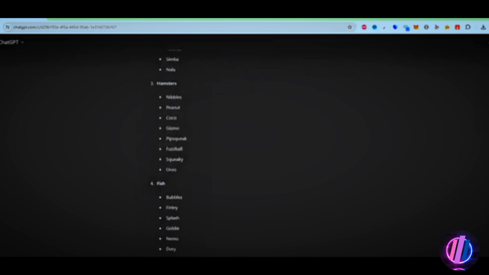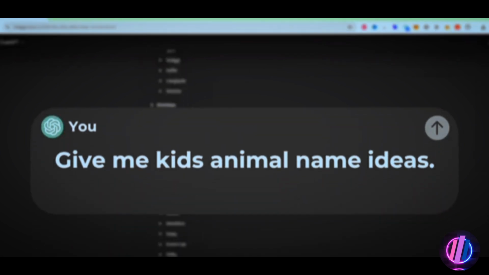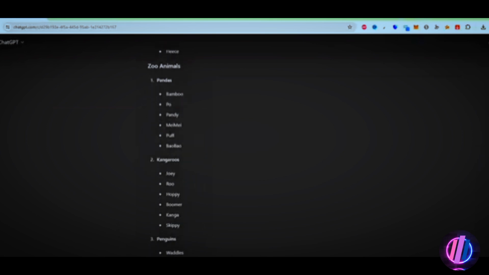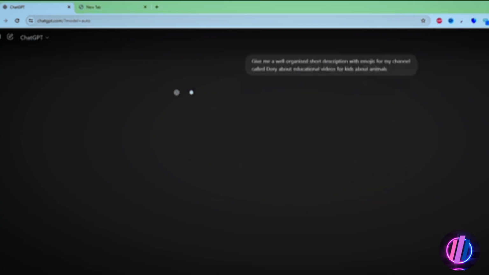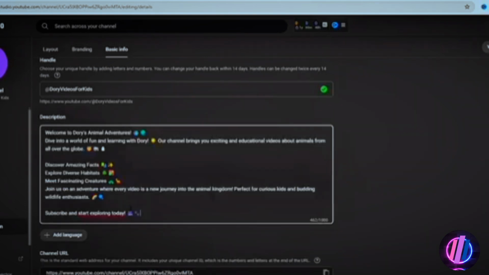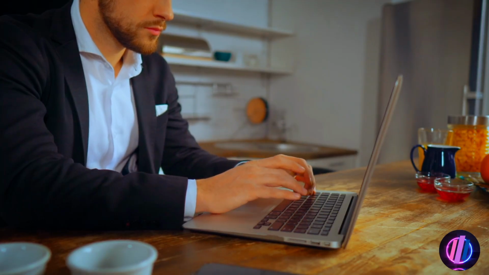Choose a name that fits your niche. I personally use ChatGPT to generate some animal-themed names for kids' content. Feel free to use the same prompt to come up with your own ideas. Once you've chosen a name, copy it, paste it into the name field, and create a corresponding username. Then, ask ChatGPT to create a brief channel description with a few emojis to boost engagement. Copy and paste that into your bio. Don't worry too much about the logo at this stage. We'll get to that later. Now let's move on to the next step.